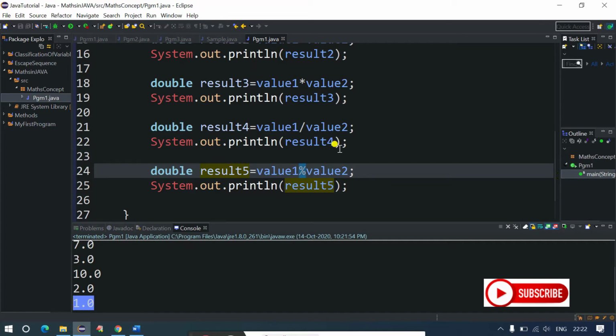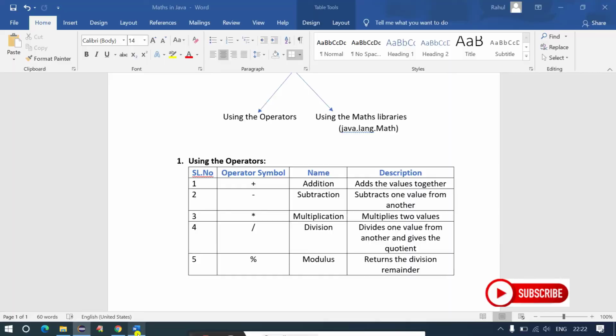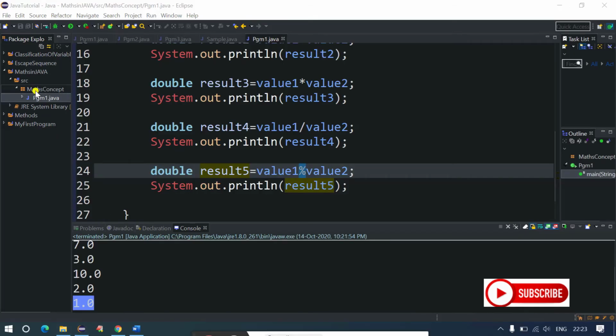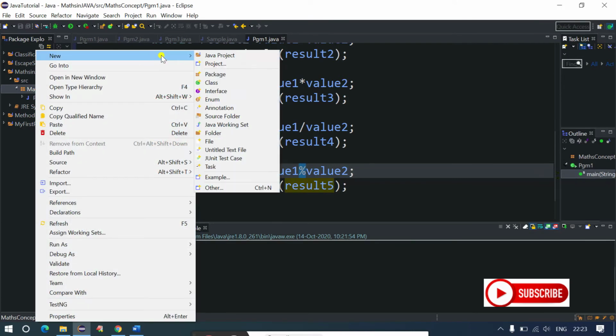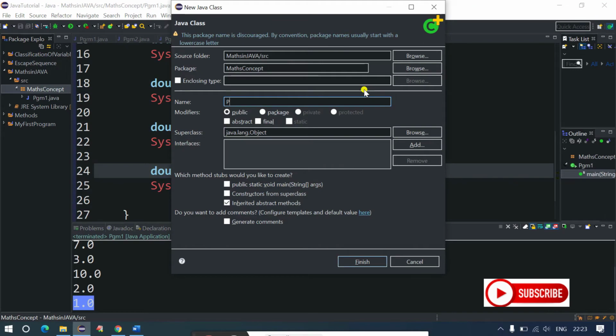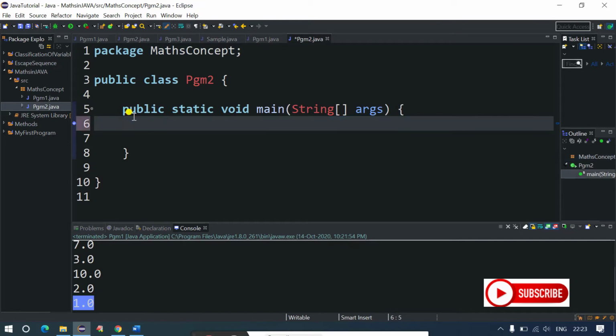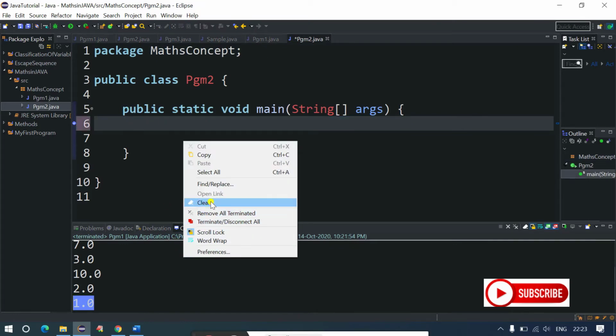So guys, this is a very easy concept, and these are the most commonly used operators in real time in order to perform calculations. Now let's try to understand using the library classes. For that, I'll create another class over here. I'll right-click the package and say class, and my class name would be Program2. I'll use the main method declaration here. Now let's try to understand this. I'll clear this console first.